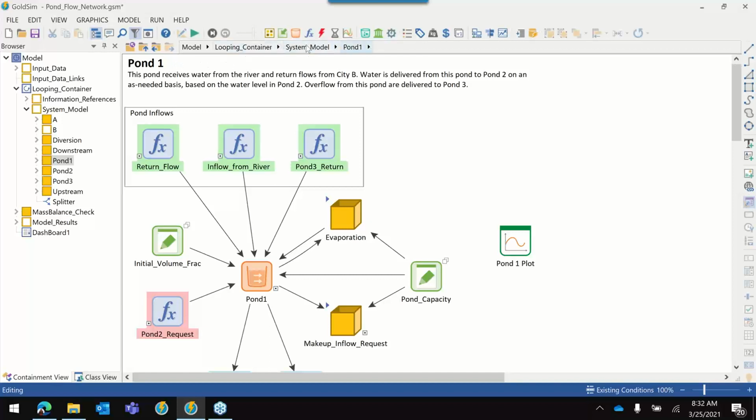It's not as glaring as seeing it appear in the address bar. And so, seeing the title up here is important as you look at these generic names, and you're trying to read this model. You're always being reminded, okay, we are in pond1.